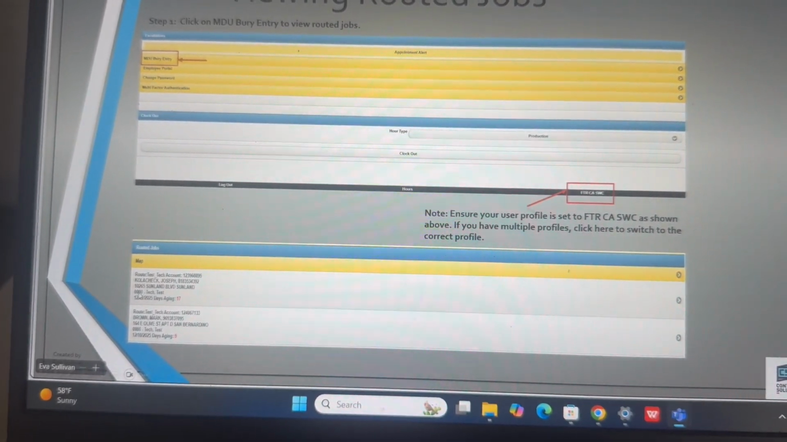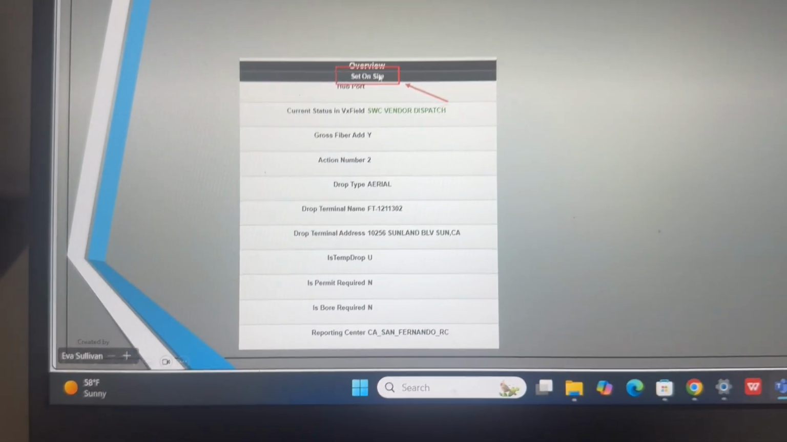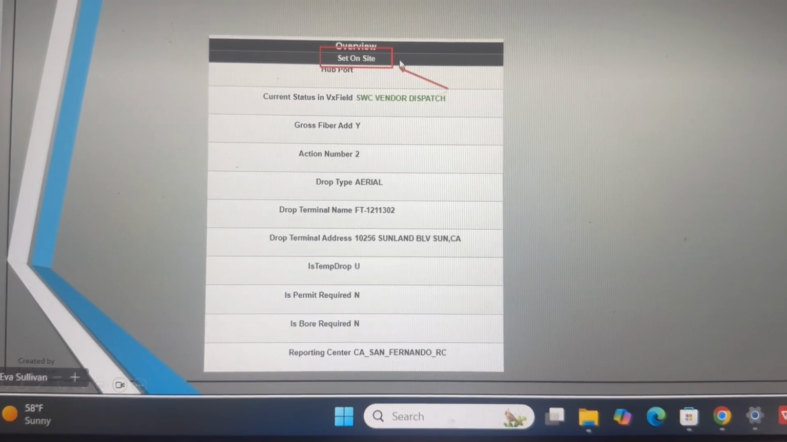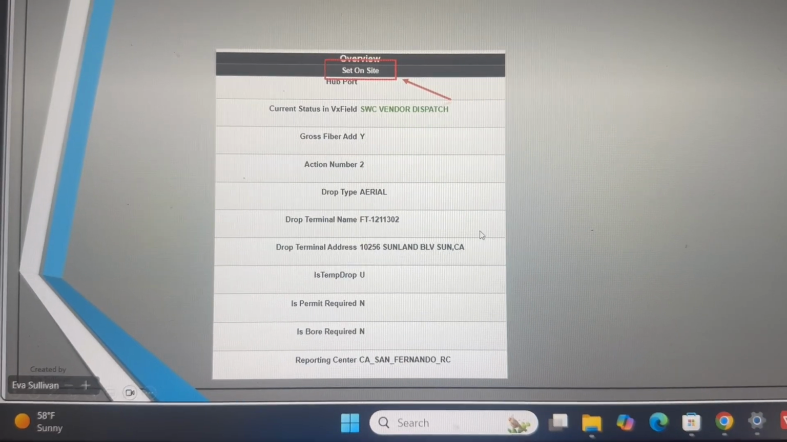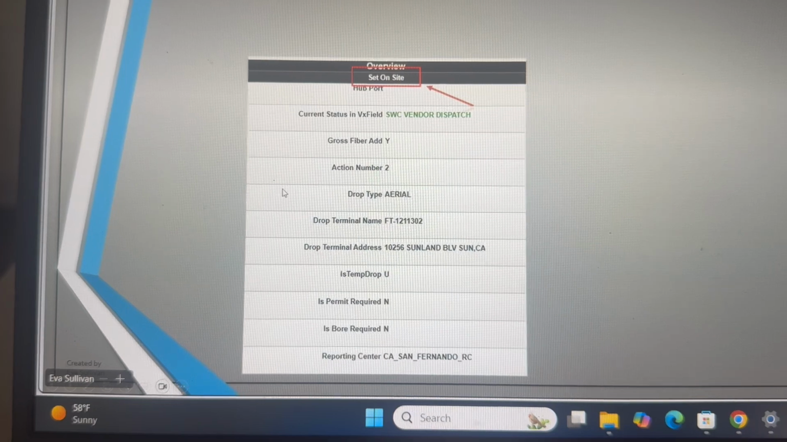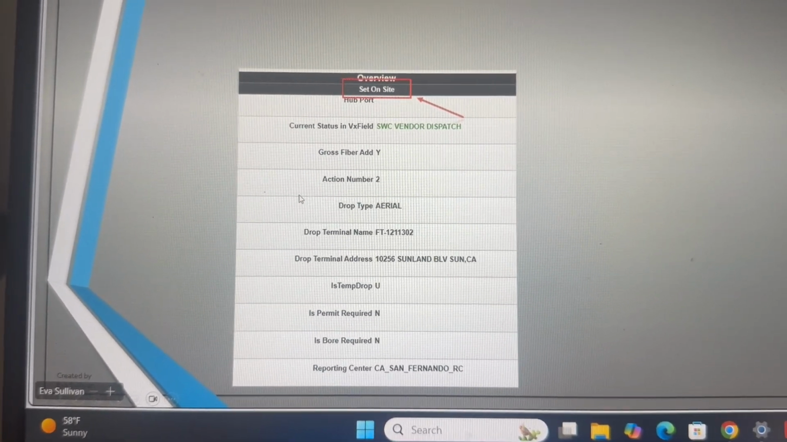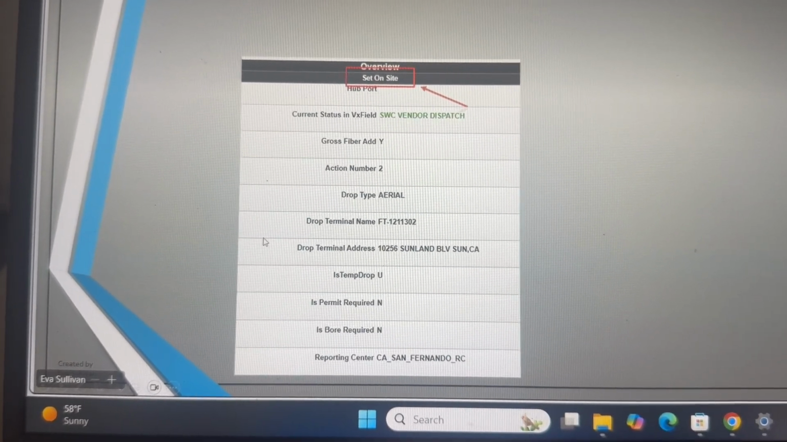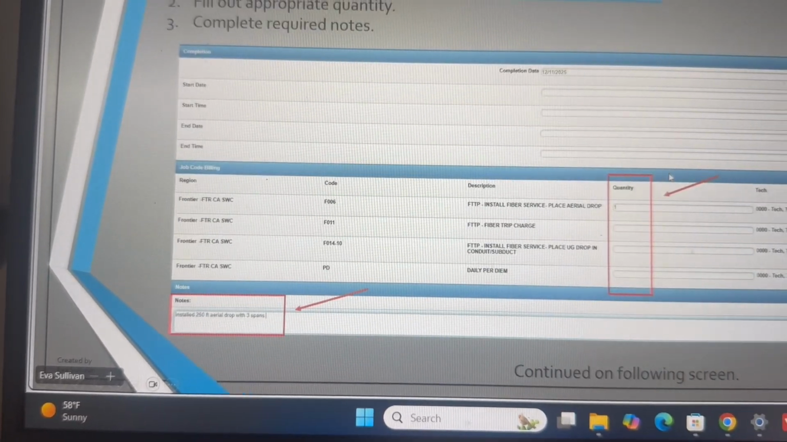So your tech will see the routed job. They will click on the job. It is required that when they get to the job, they click on Set on Site, so that we know where they are, or so that we know that the ticket is being worked. On the screen, they will have access to the status of the ticket, which is dispatch, the drop type. It should always be aerial, depending on the area that you're in. The terminal name is here, the terminal address, and then let me see.